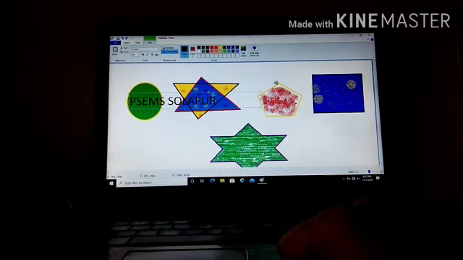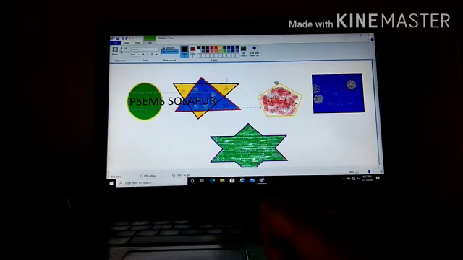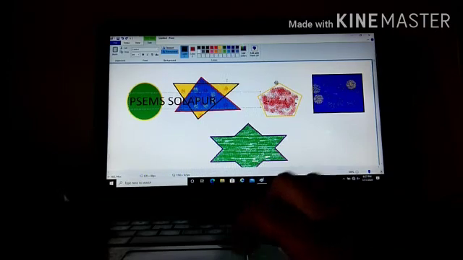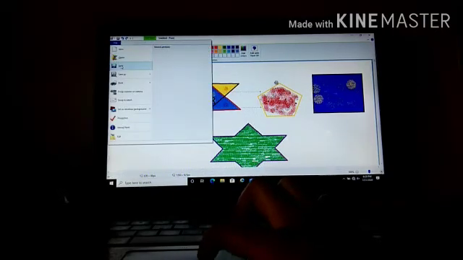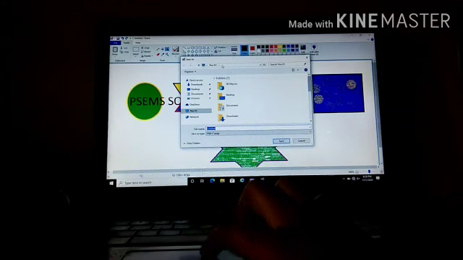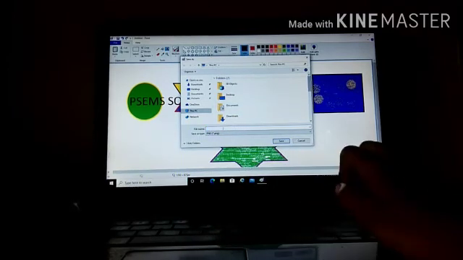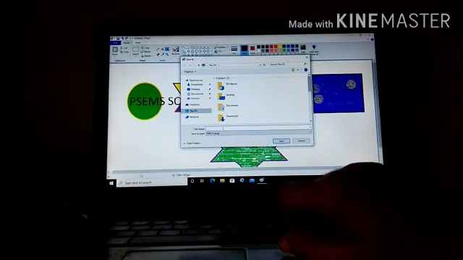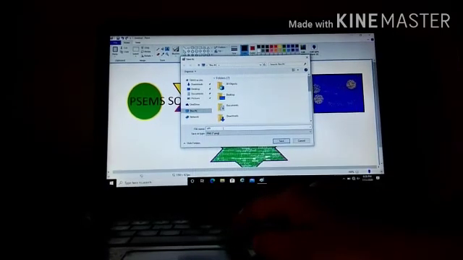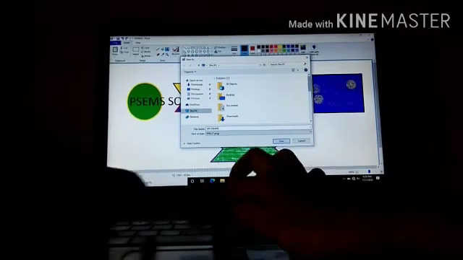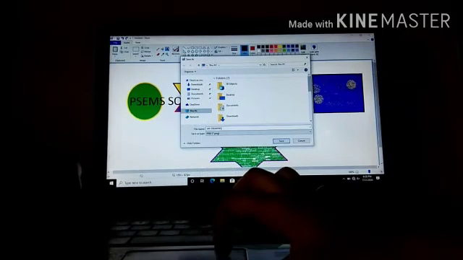Okay, now the next is saving and opening a drawing. Firstly we will see how to save this drawing. Click on the file, then on the third option you have save. Click on it. Here the save as dialog box will appear. Here you have to type the name for your file. This is the first drawing I made, so I will type my drawing. Then I will click on save.